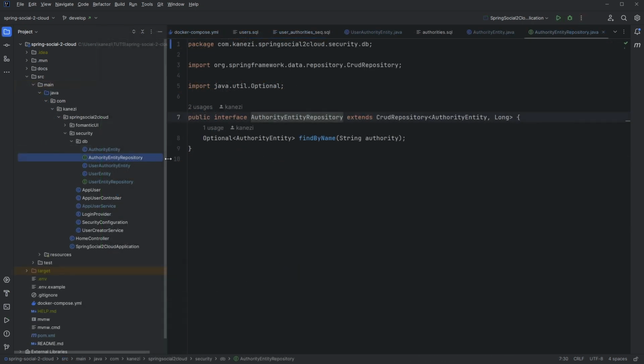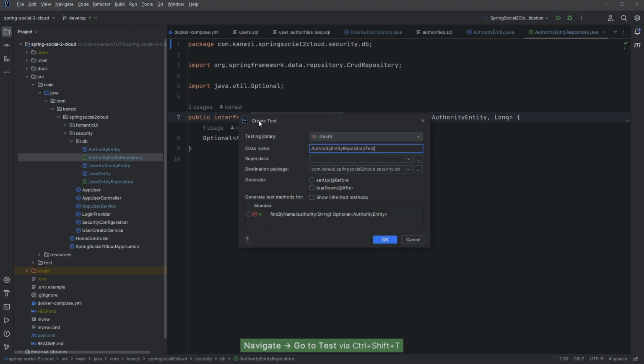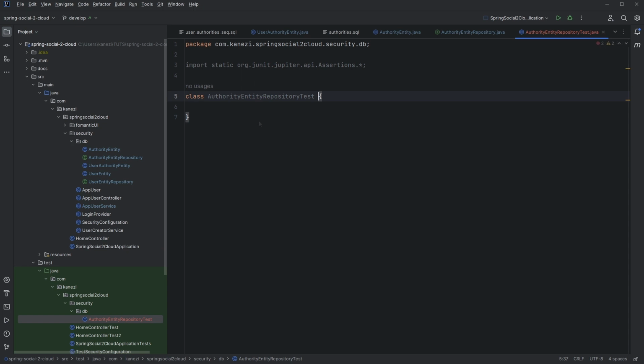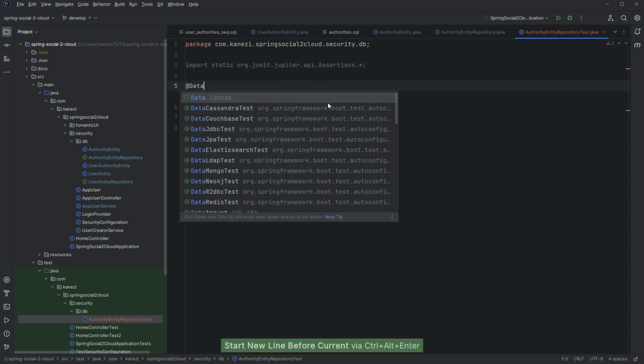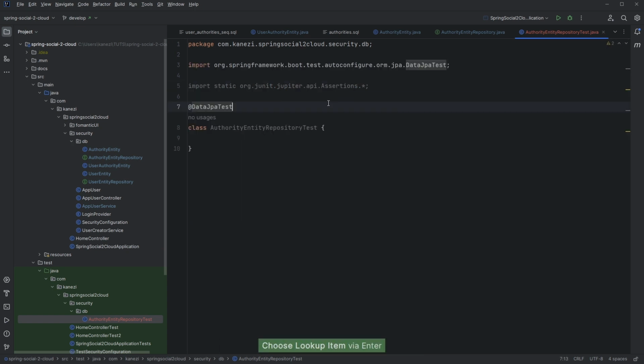We have an AuthorityEntityRepository in our project, which is a Spring Data Repository with a custom finder method. So let's create a first test for this repository. I'm going to call it AuthorityEntityRepositoryTest. We want this to be a DataJpaTest, so we'll annotate it with the DataJpaTest annotation.